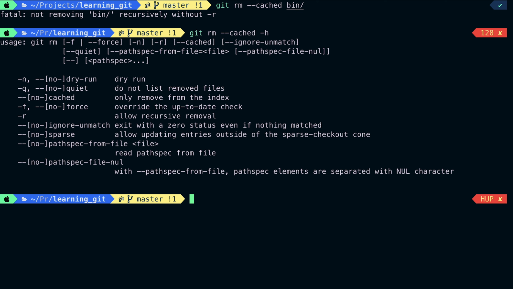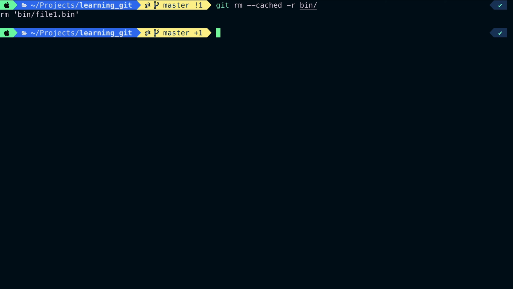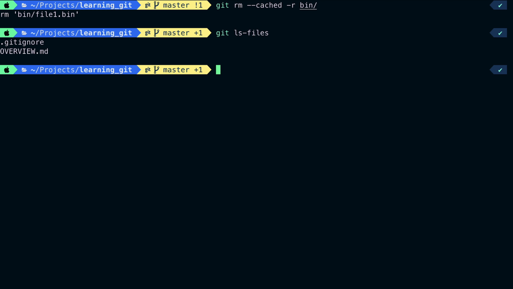So what does it mean? This bin is a directory and we have files in it. So we need to recursively remove all of them. So we need to use the -r flag. We type git rm --cached -r bin/. Now this entire directory is removed from the staging area. Let's verify this with git ls-files. See, our bin is no longer in the staging area.